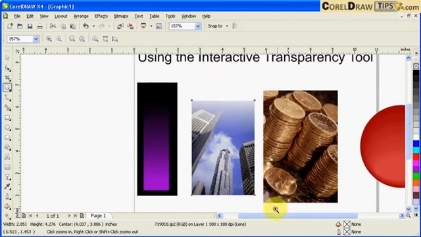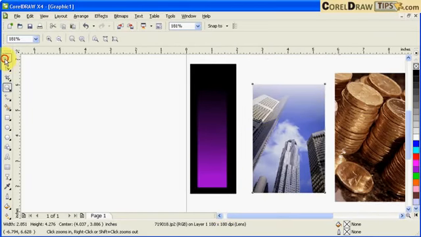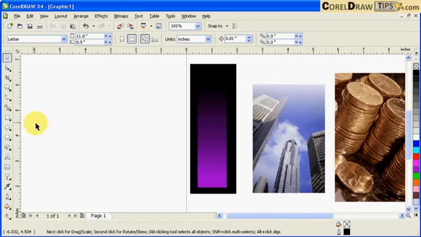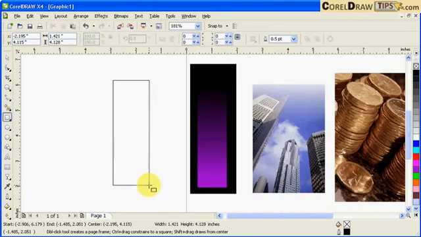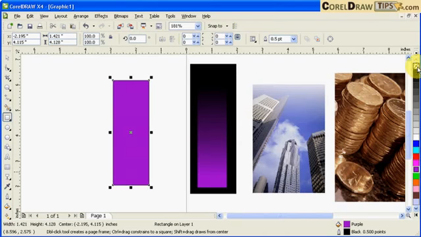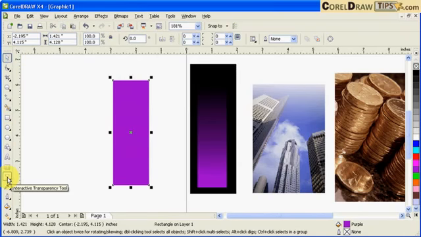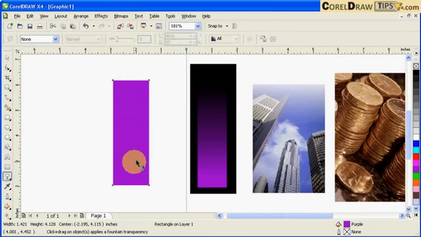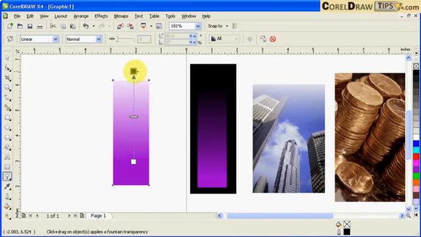I put some transparency effect on this one here. So this one is just an ordinary rectangle like that. Okay, and let's say I color it this one. I'll remove the outline. And in order to use the transparency tool, you just go to the icon, the interactive transparency tool, and I'll click and drag going up, or you can go down like this. Okay, but I'll make it going up.